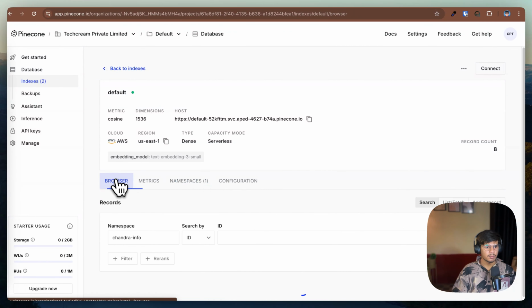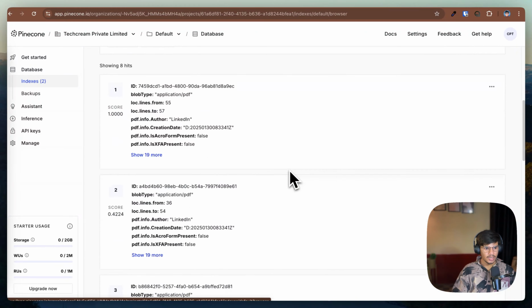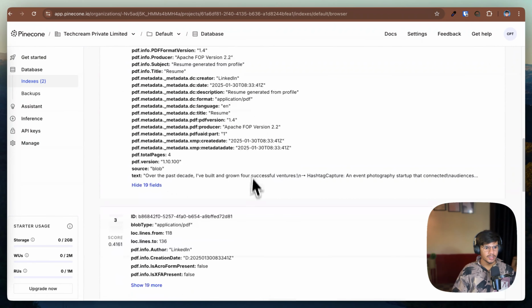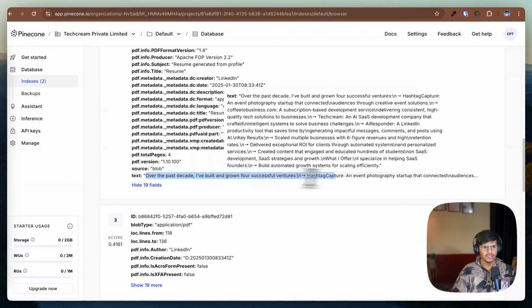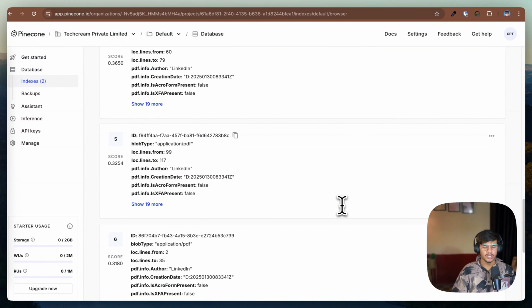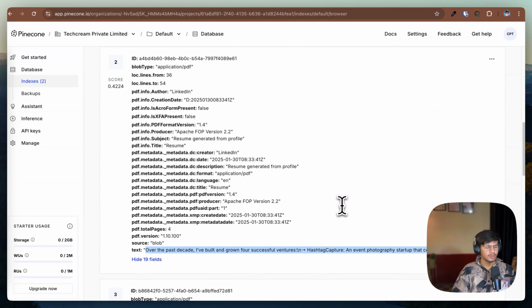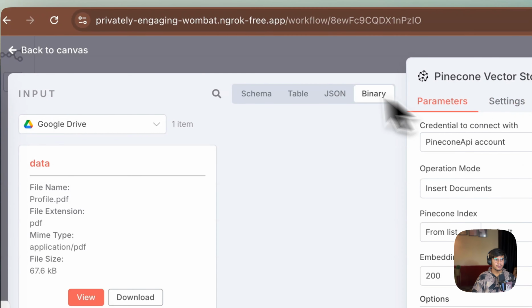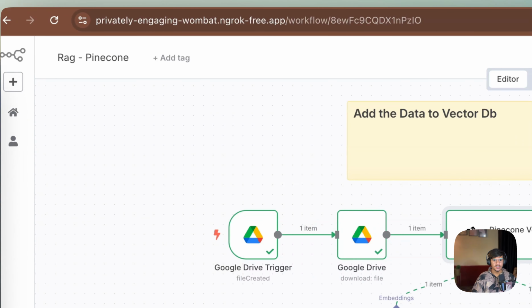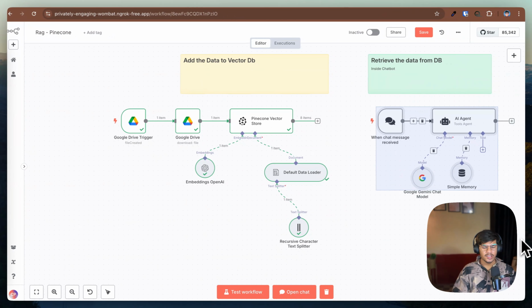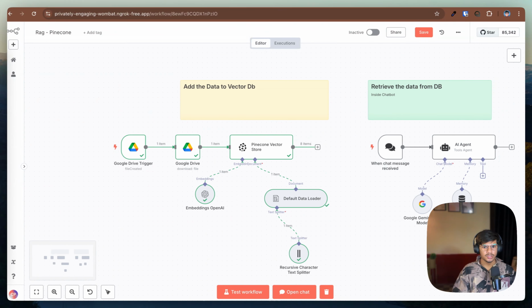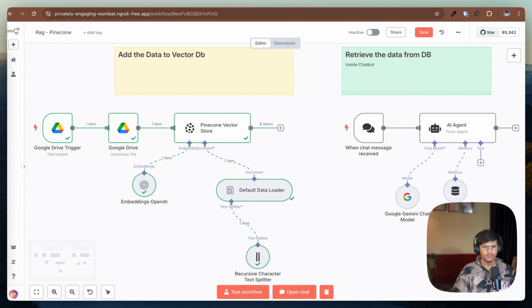Perfect. And now you can browse and see I have a whole lot of data here, and it is in a chunks format. Like you can see I have added a whole lot of PDF, but it converted into small chunks and added to the Pinecone. This is perfect. I have added my data to my vector store. Now I have to use this data in my chatbot so that it can answer about myself. So as I have already created the agent, I have to just add a few more things to this agent.